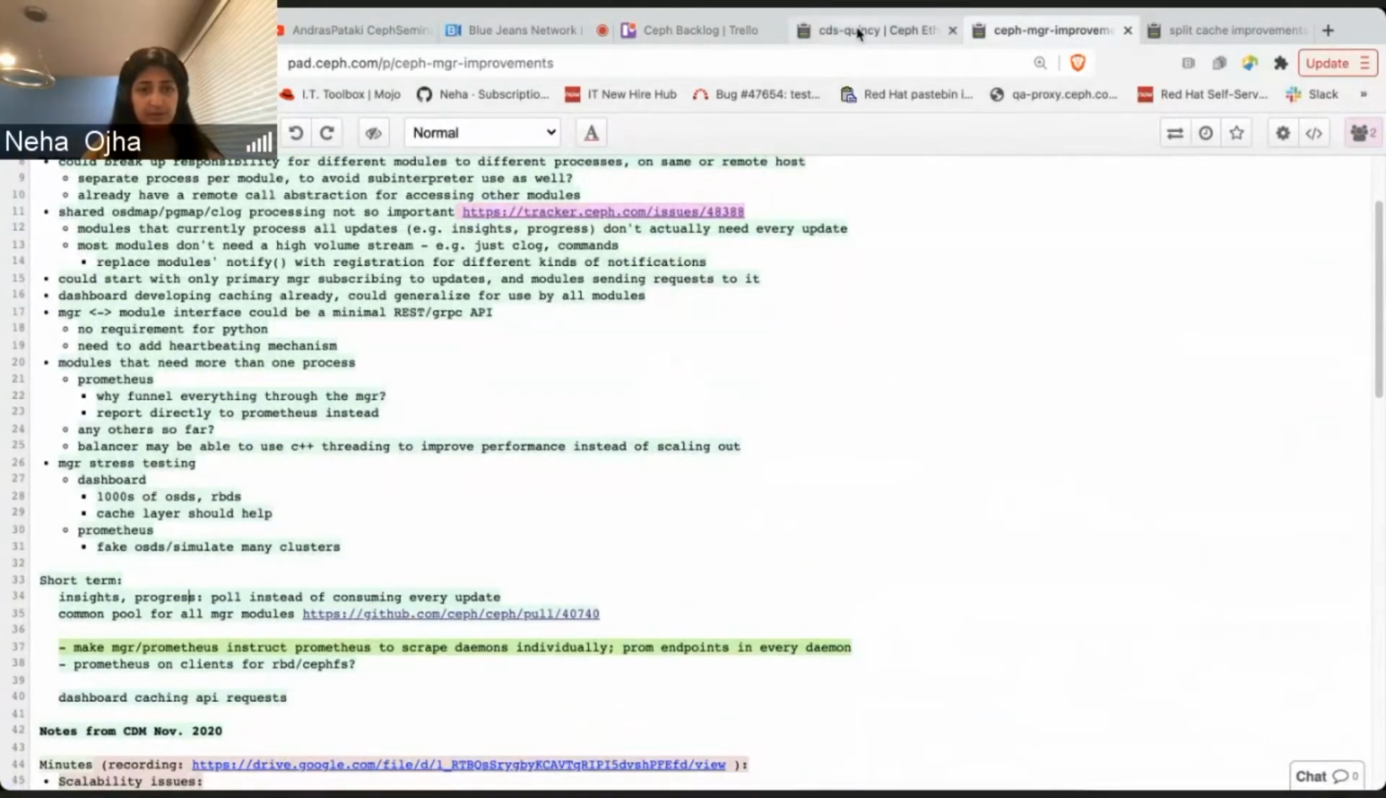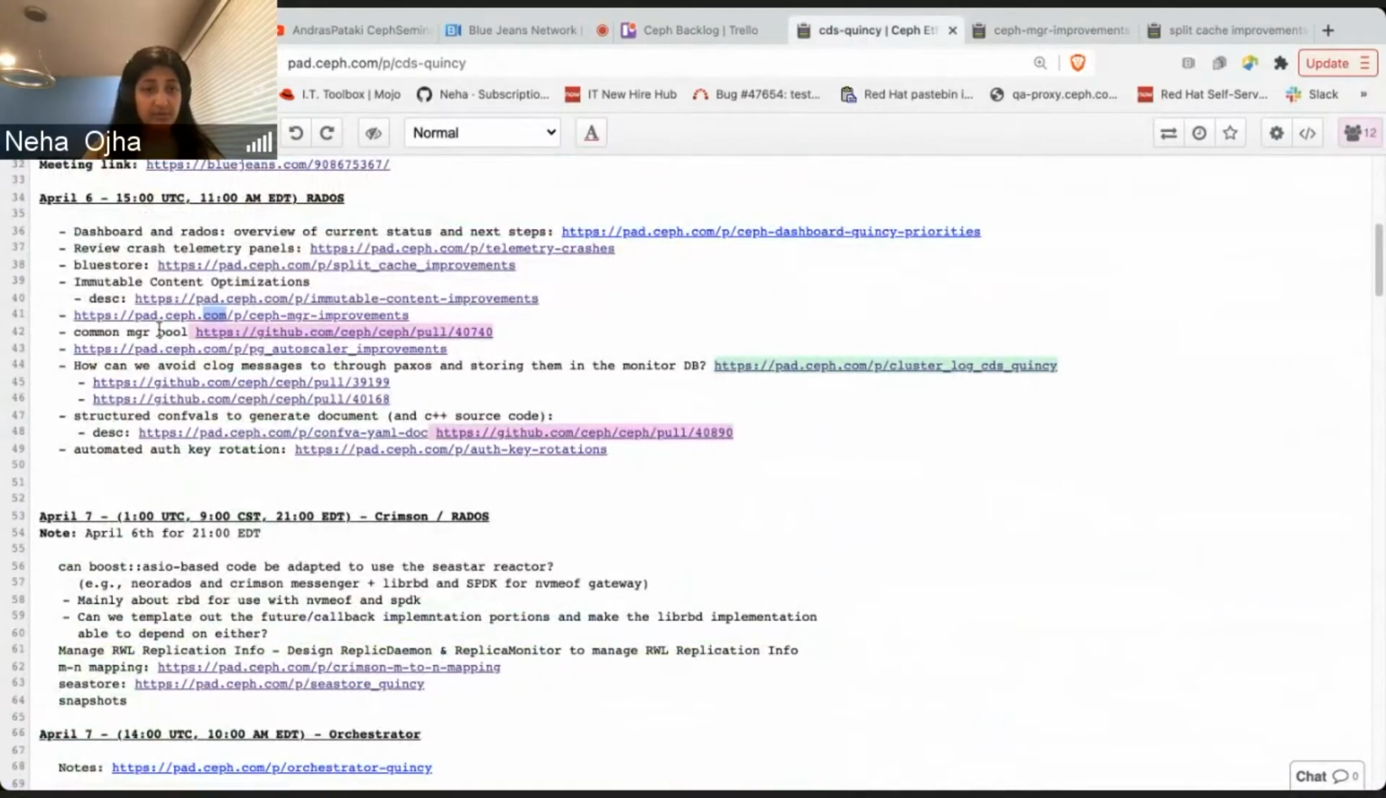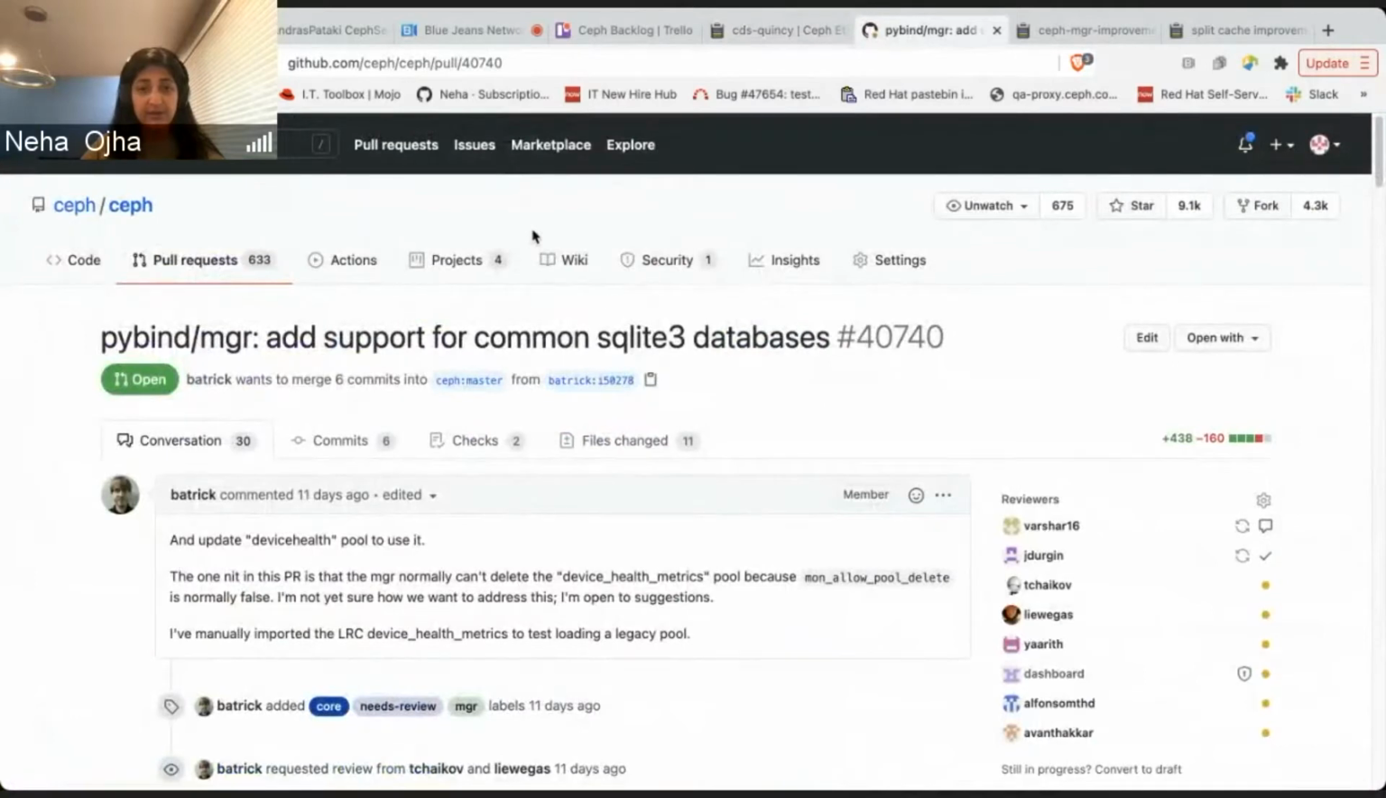The other thing which I think is going to come up next is about the common manager pool. So there is a pull request from Patrick that already addresses this. The idea is to be able to use the common SQLite database. So currently the plan is to migrate the device health metrics pool. So in future, when Insights starts using a RADOS pool to store its data, we can also use the same pool. I think it's .manager that we decided to name it.